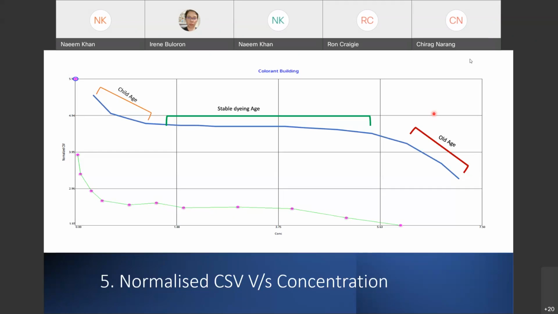So the same kind of behavior we can also understand with our IMS software. Whenever we are preparing our dye stuff or measuring the dye stuff in IMS, and then we go to the dye building graph, we right click and we will see that there is a normalized CSV graph. If we go there, it will show us this graph directly.